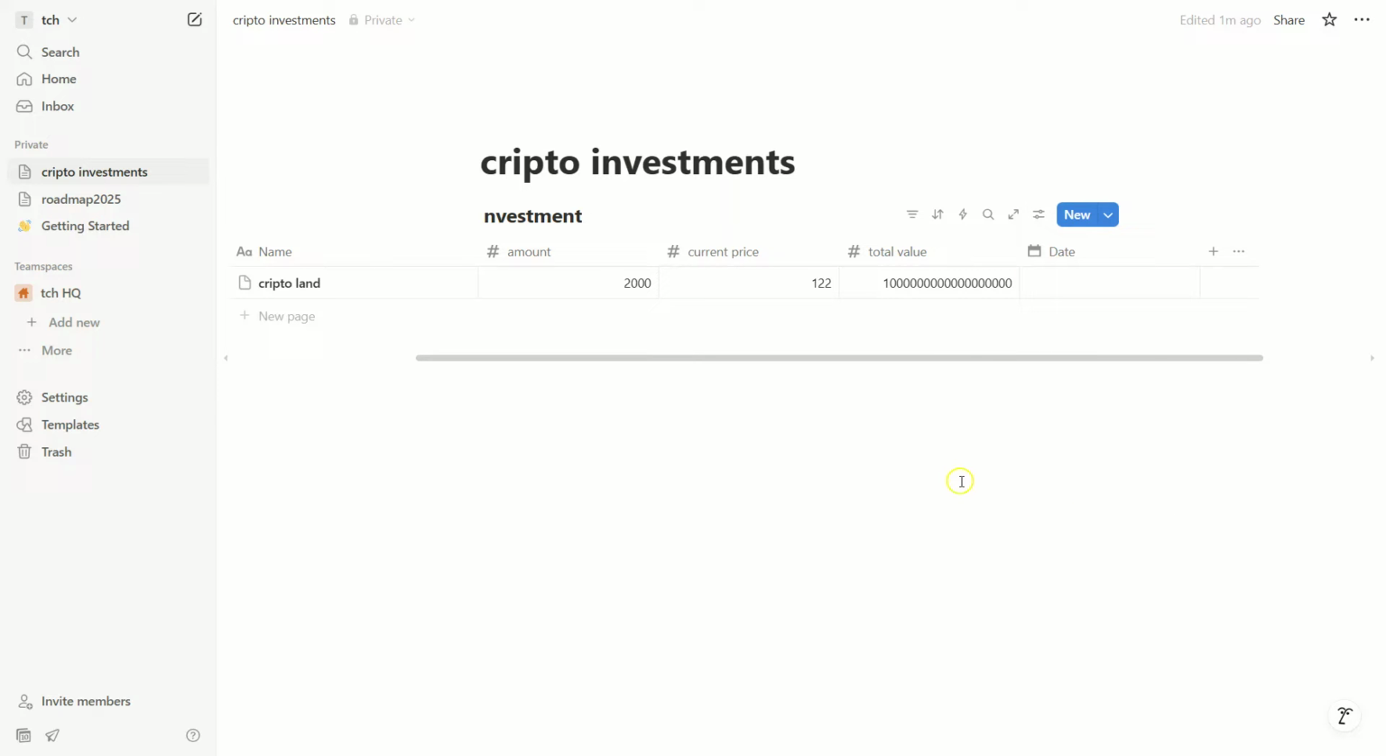Now that's all there is to it. You've successfully set up your Notion workspace to track your crypto investments. This is a simple and effective way to stay on top of your burgeoning crypto portfolio.